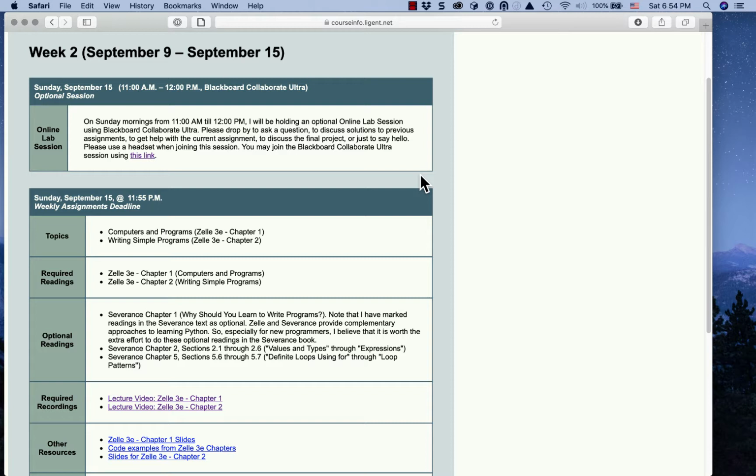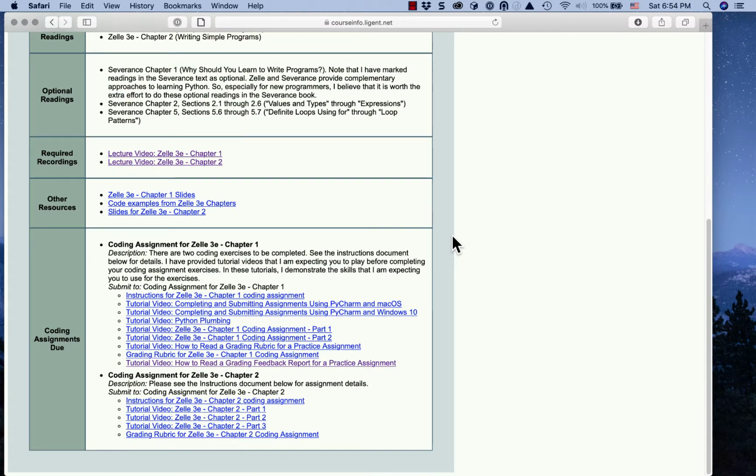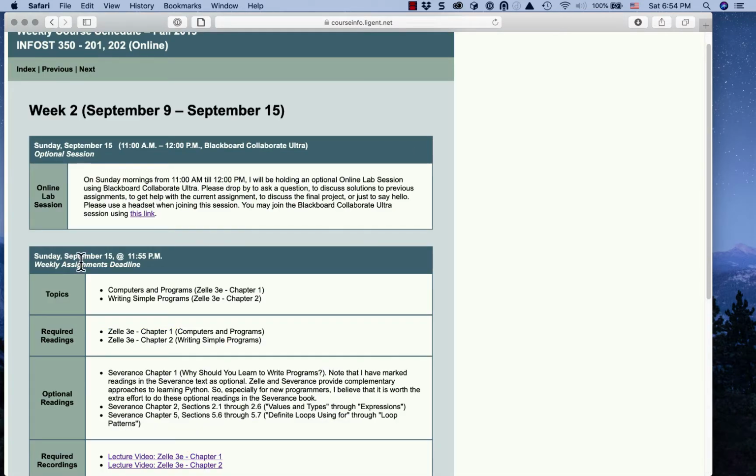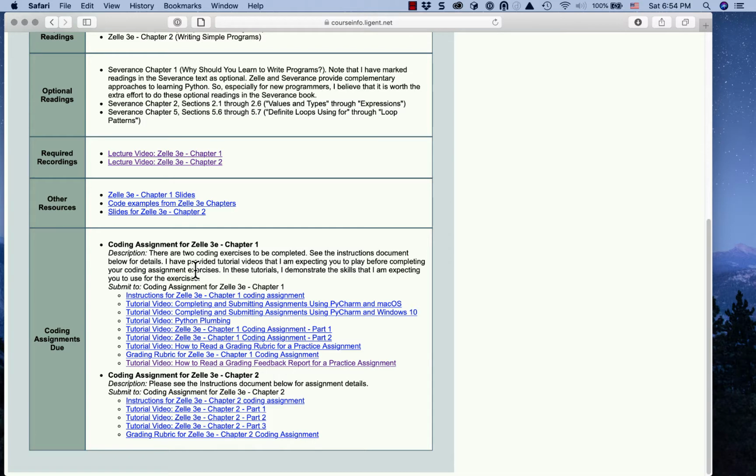Play the lectures, do the assignments. As you can see here, we have two coding assignments, one for chapter one, one for chapter two, and they're due at the end of the week. So the end of the week is this Sunday, September the 15th at 11:55 p.m. What are you doing in each case? Well, I have put together a set of exercises for each of the chapters that we cover.